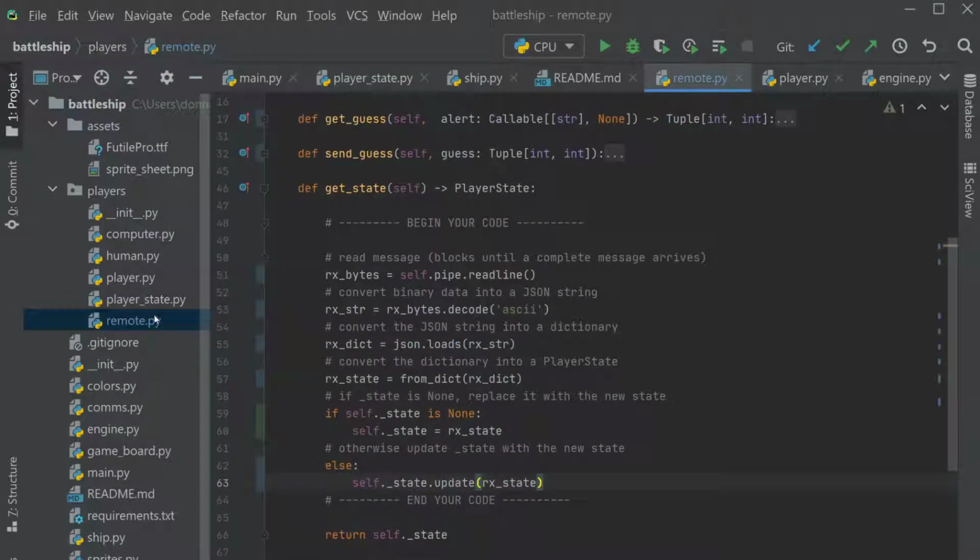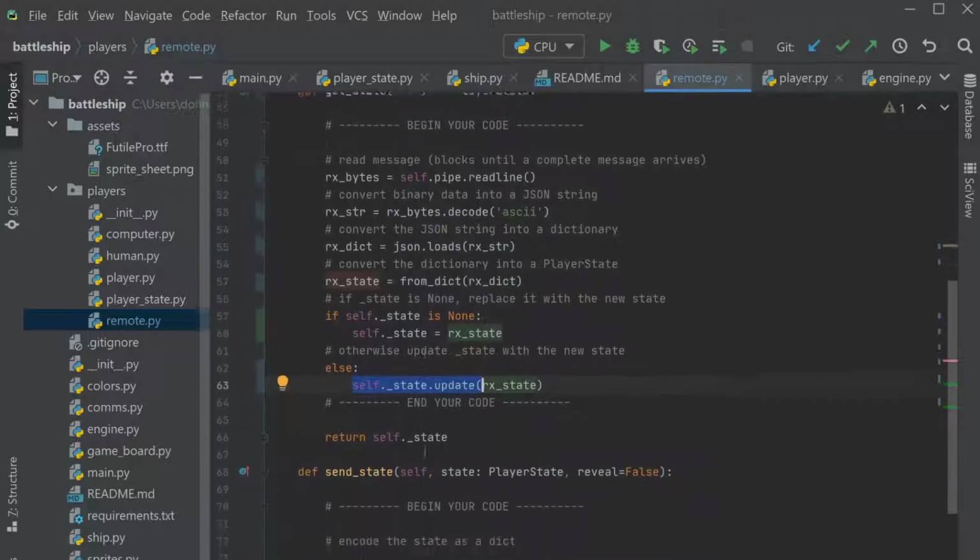Right now, there's not a whole lot of value in making a distinction between simply receiving the entire state or updating an existing state. But we'll see in the next lab, where we want to detect cheating, we won't want to let the opponent move their ships mid-game. And so we'll only allow them to change portions of their state during the gameplay. So that's getting the state.